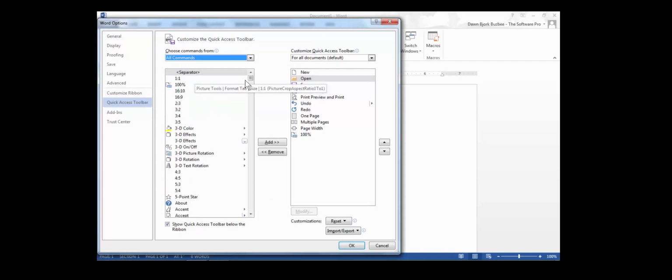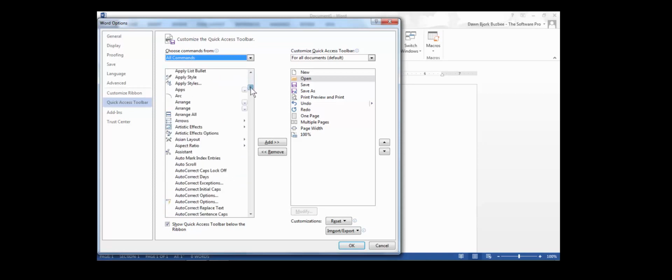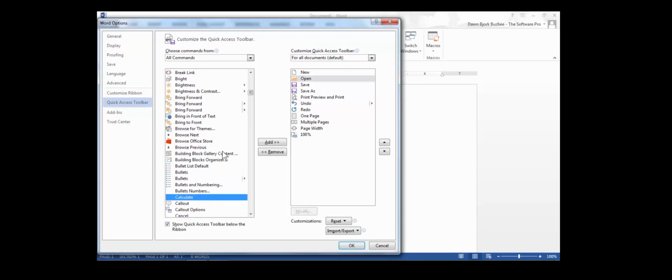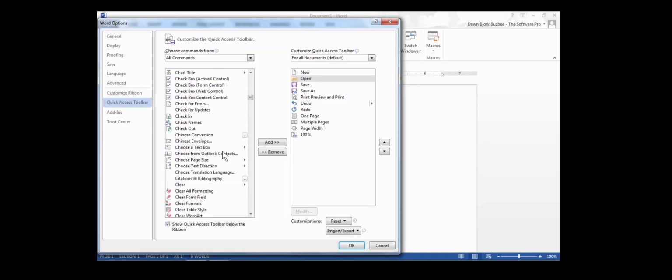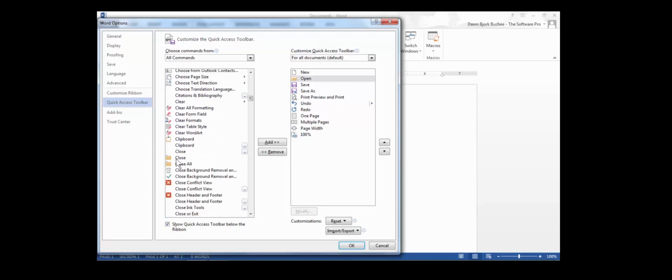Now, I'm searching for the Close button. We can either just drag down through here or click into the list and type a letter C. Now I still have to scroll a bit, but that might make it faster for things that are further down in the alphabet. However you get to it, here is Close, and I'm going to double click, add it to the Quick Access Toolbar, and just reposition it a little bit in my sequence.